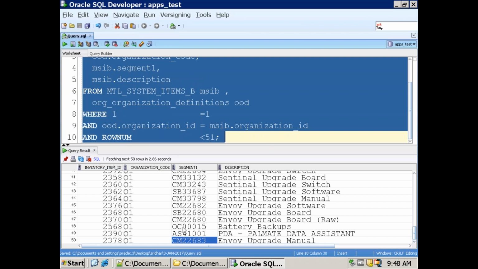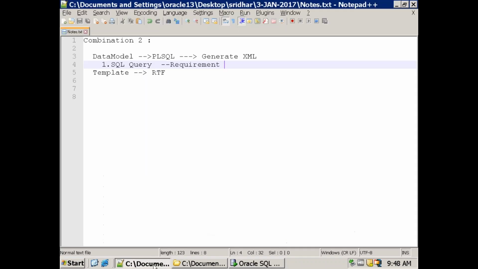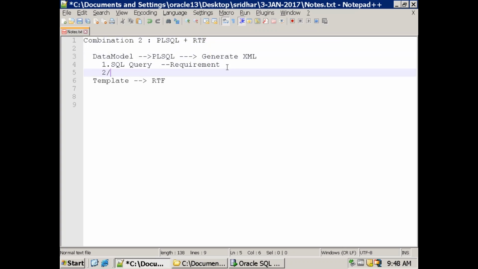Now this is our data model. Our SQL query is done, right? When you go with this combination two approach, PLSQL plus RTF, the SQL query is designed. The next thing is to design the PLSQL API, nothing but a package procedure to generate XML. This is the second step.